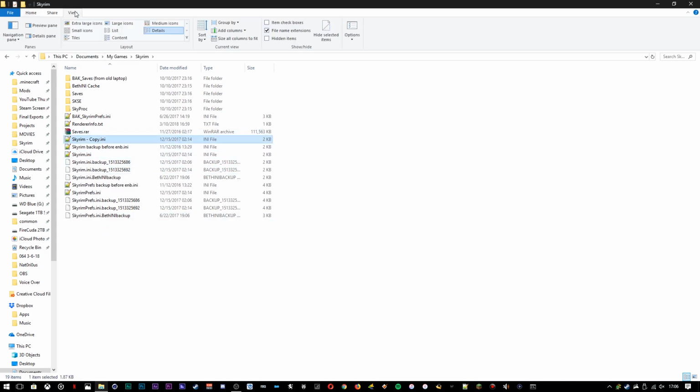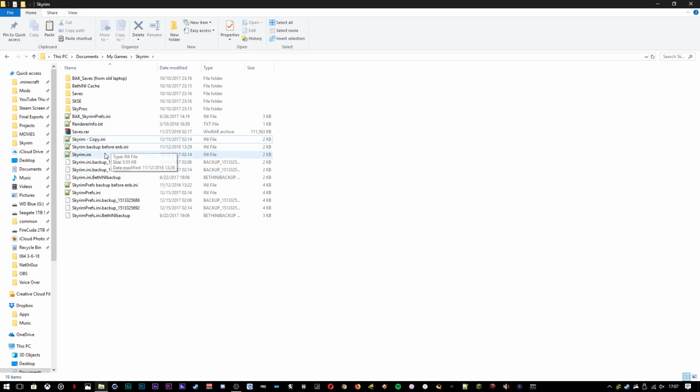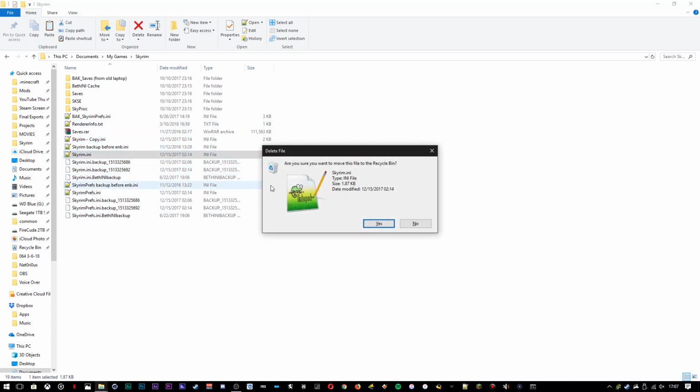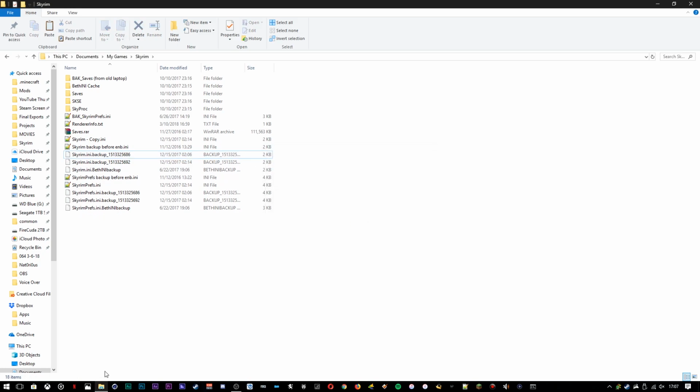If you go to View and check the box for File Name Extensions, then you'll be able to see the .ini. Originally, it'll just look like Skyrim. I always keep this checked just so you can see stuff like that, because those details are always very important when it comes to doing stuff like this. So create that copy, which is the backup, delete the original, and then you can go ahead and run the game.